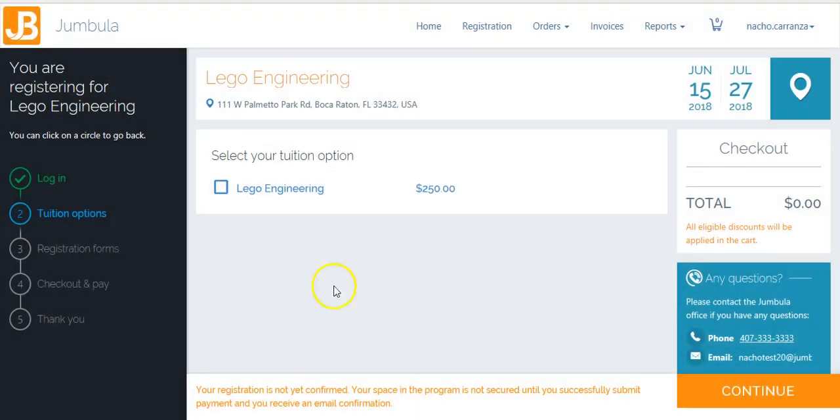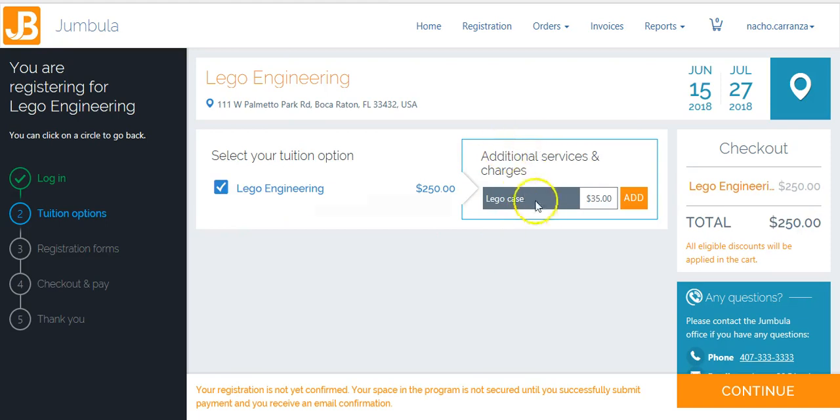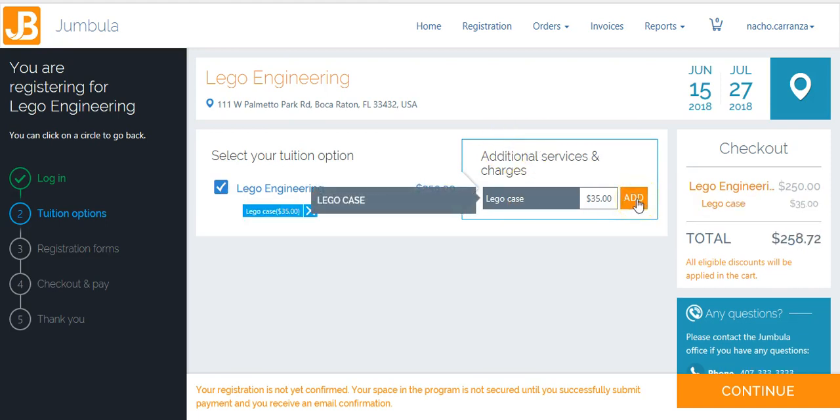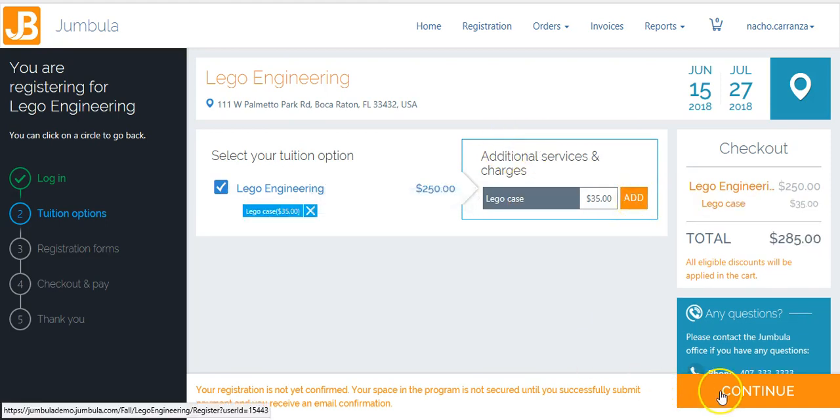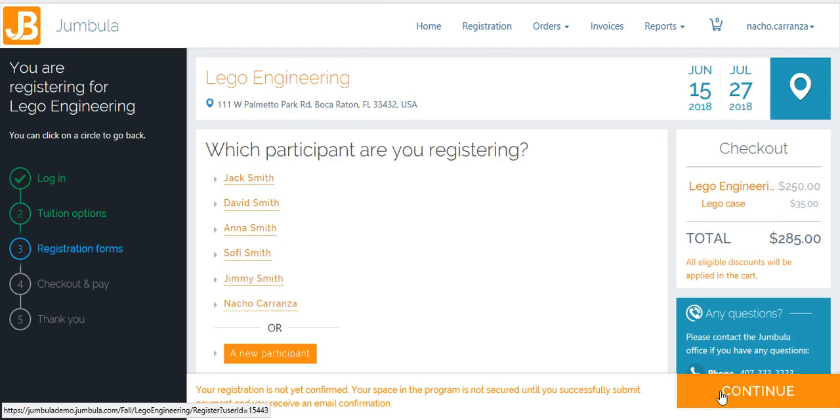So at this point, you're now inside of the actual registration. You'll see that my email is shown up here on the top, and the cart at the moment is at zero. So you'll select the price. If you have any add-ons, you can add them at this point by clicking Add. Then you'll click Continue. And at this point, you're going to select which participant you're registering.